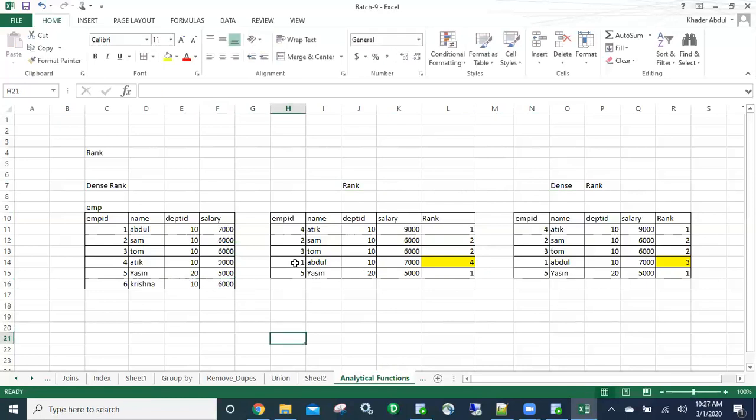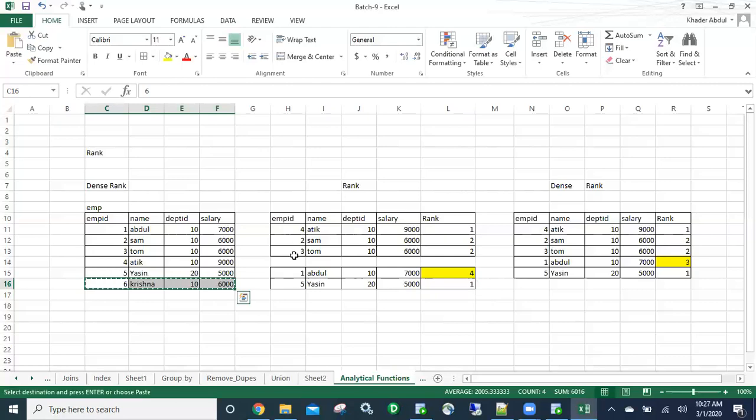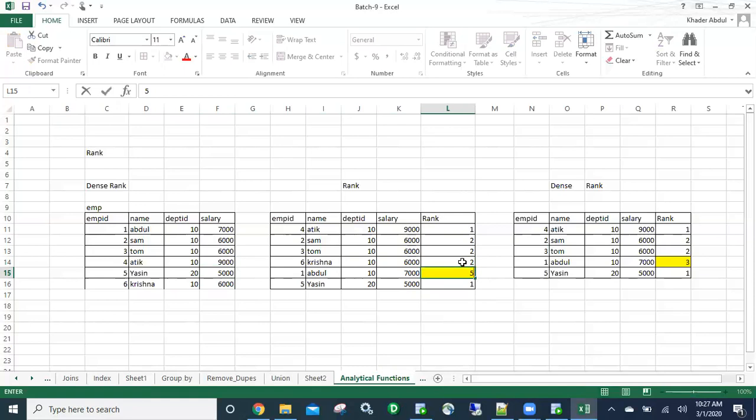If I write my query, what will happen? The third rank will be 6,000. So over here, what will be the rank here? It's 2. Then what will be Abdul's rank? 5. It should be 4 or 5. Don't say 4 or 5. You cannot answer like that. It is going to be 5 because 1, 2, 3, 4, and then 5. So however many values you skip in between, the next value will be assigned to the next row.